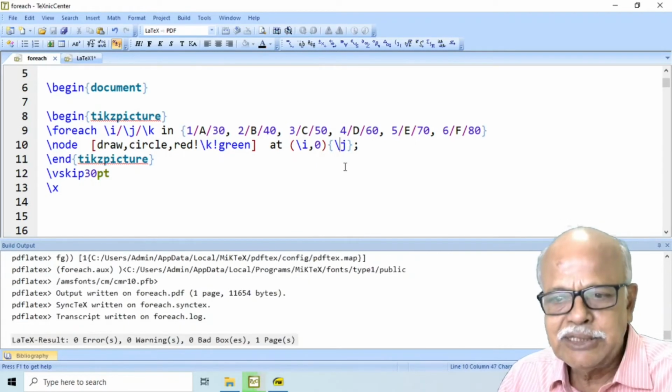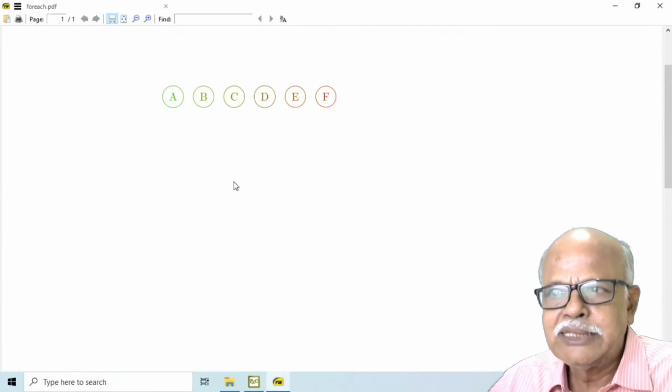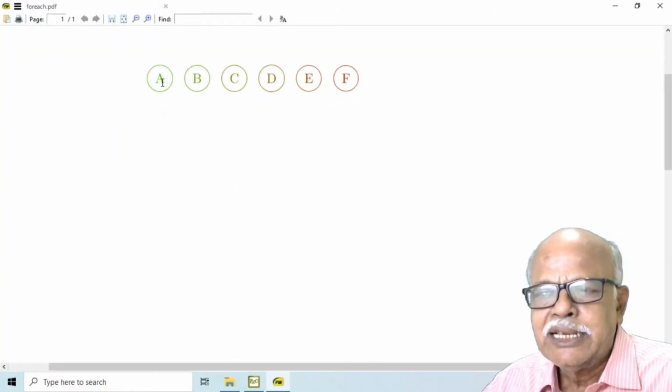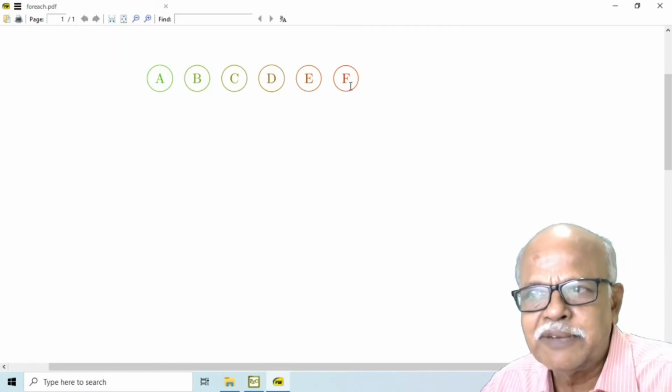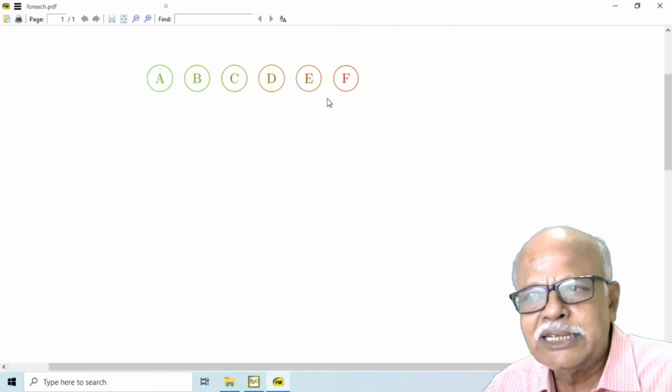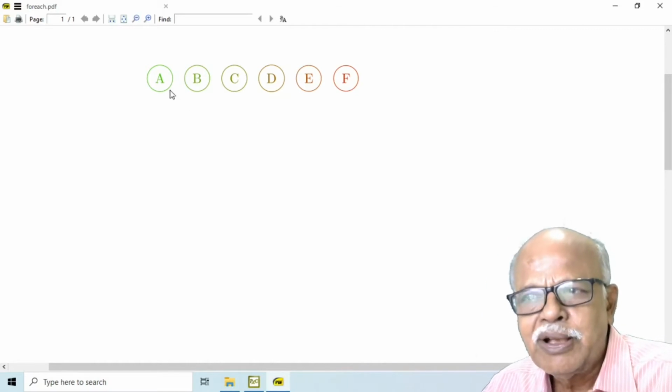In that case, you can have the result like this: 6 circles with 6 different labels and 6 different colors. You can extend this to any number of variables.